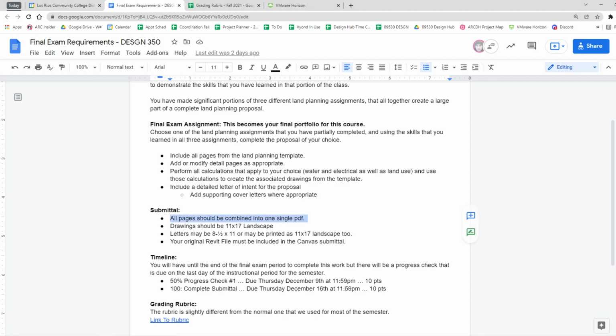All the pages should be combined into one single PDF. The drawing should be 11 by 17 landscape, and any letters you can leave as 8.5 by 11 or 11 by 17. And I'm saying printed, but that's digital, right? It's printed to PDF. So I'll say printed, exported, or plotted. There we go. And I do want your original Revit file for the project, just like you've done.